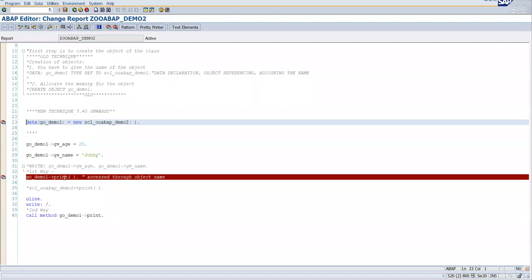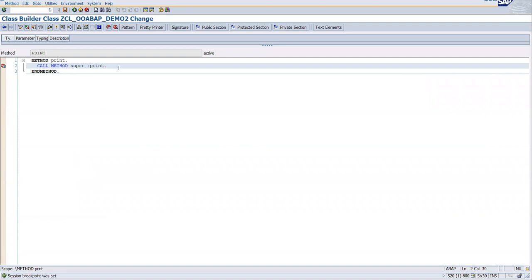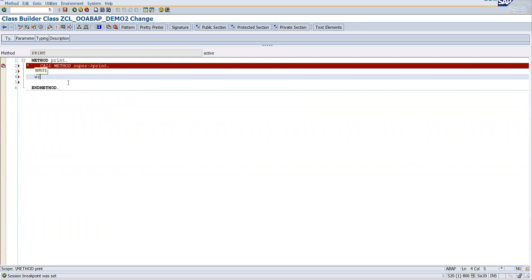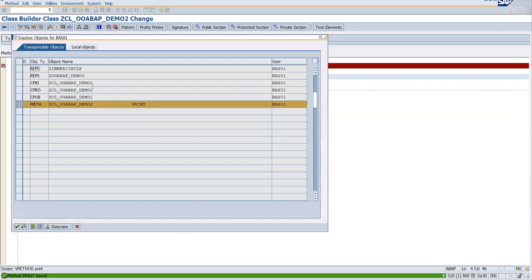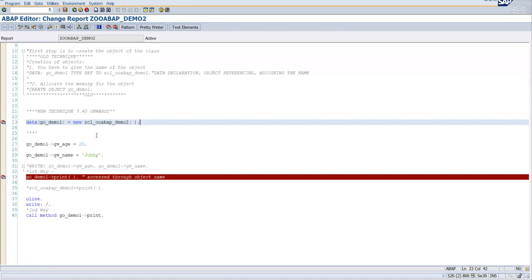Now if you want to write your own code also, you can write your own code here. It depends: if you want to call the super method, it's fine, or you can comment it out, right? You can write your own code directly. So write: this is class, this is print method of class 2, full stop. Pretty printer, check the syntax, activate this one. Now let's go here and run this program.